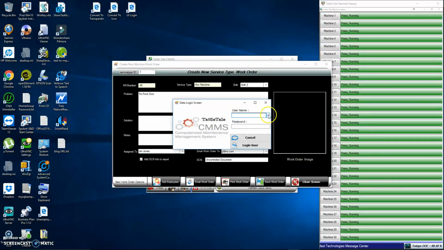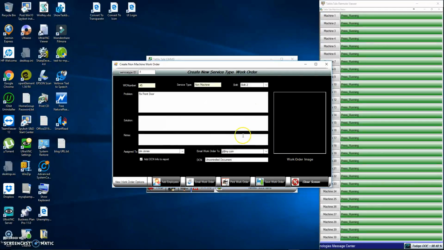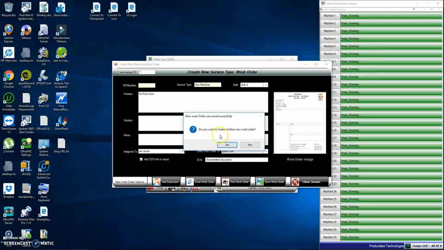Again, you must be an administrator, and a regular employee can't do that, so we're going to cancel that out. So we can't add employees, only members of management or the administrative team can do that. I can tell it to email the work order, which will override anything else on the server that says do not send emails. I can print the work order. I can save the work order. So in this case, we want to save the work order.